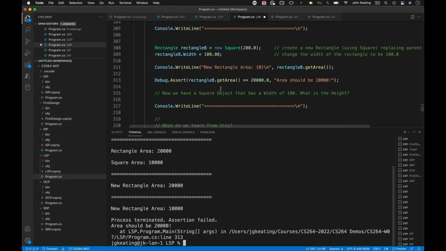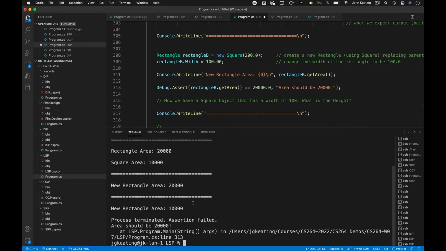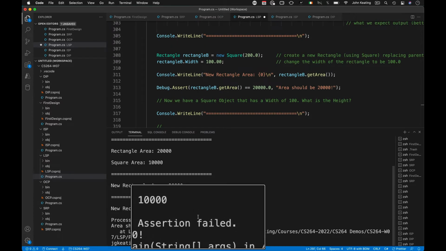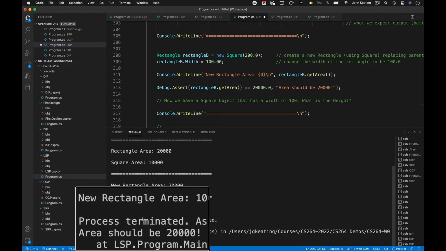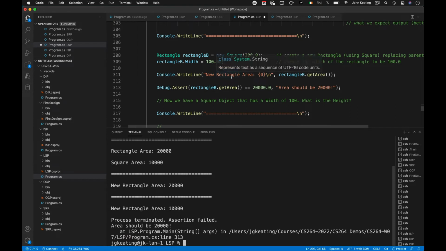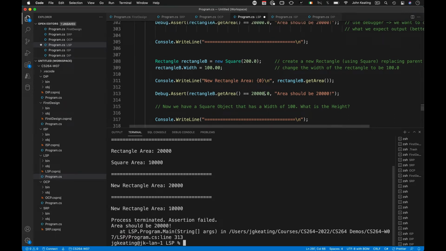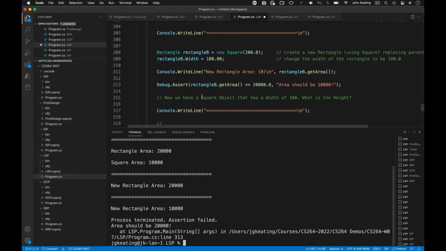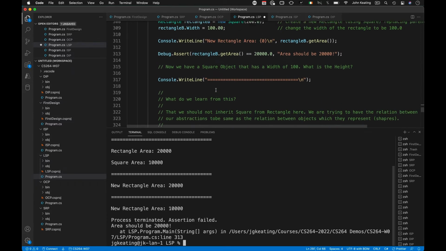Okay, because we didn't get the area that we expected. The first area, the assertion failed because the area should be 20,000 and it wasn't, it was 1,000. So that's not good for us, although it's good in that we get the error we expect. And that was the purpose of this.